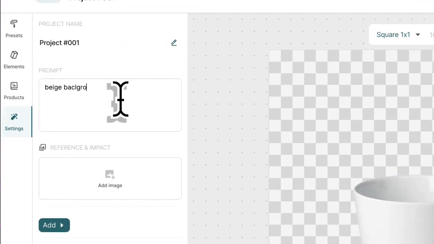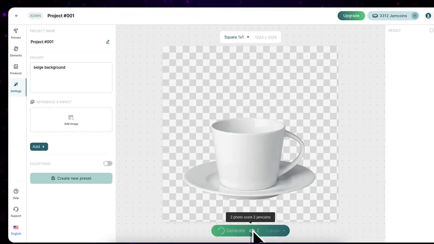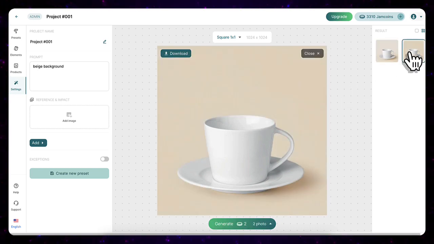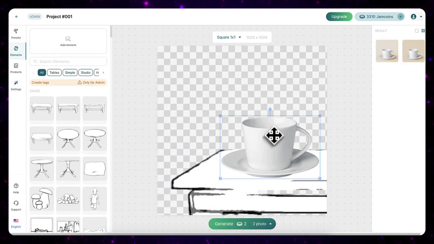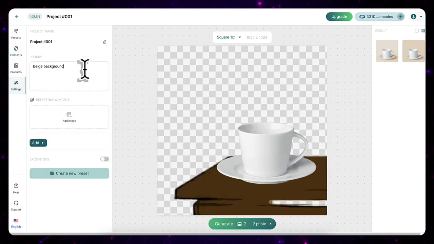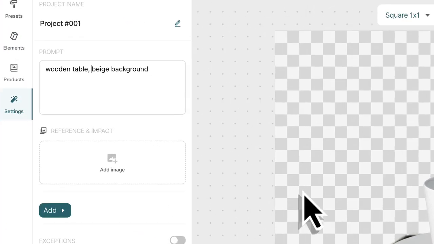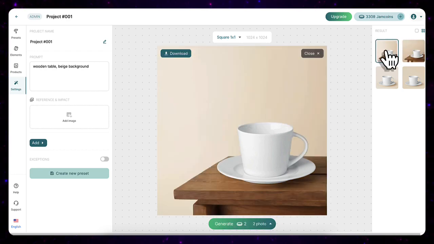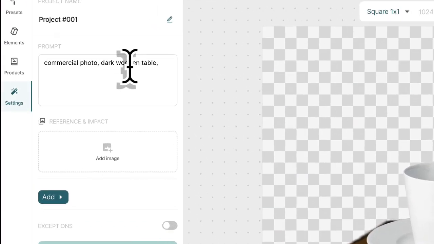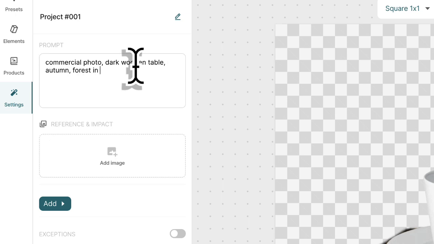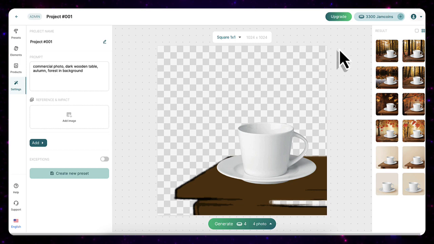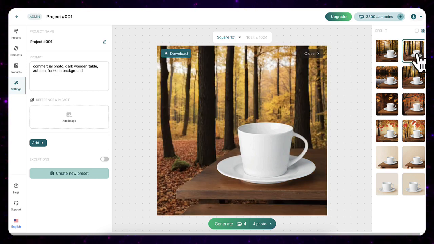We write in the prompt, beige background. Since we didn't specify anything else, the network only drew the background. Let's improve the scene by adding a table and expanding the prompt to include a wooden table. Let's further enhance it by changing the prompt, replacing the beige background with autumn, and adding that we have a forest. The neural network draws according to the prompt.